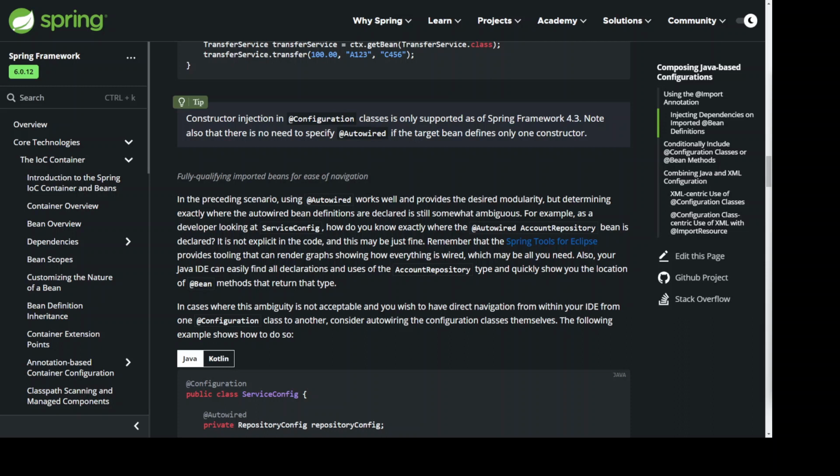For example, as a developer looking at ServiceConfig, how do you know exactly where the @Autowired AccountRepository bean is declared? It is not explicit in the code, and this may be just fine. Remember that the Spring Tools for Eclipse provides tooling that can render graphs showing how everything is wired, which may be all you need. Also, your Java IDE can easily find all declarations and uses of the AccountRepository type and quickly show you the location of @Bean methods that return that type.